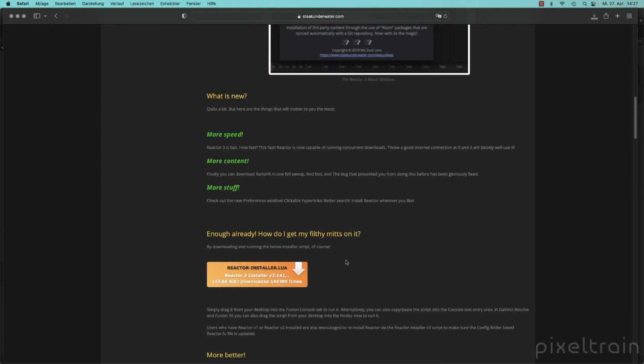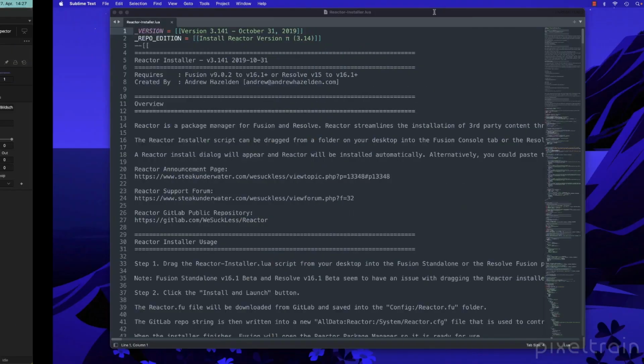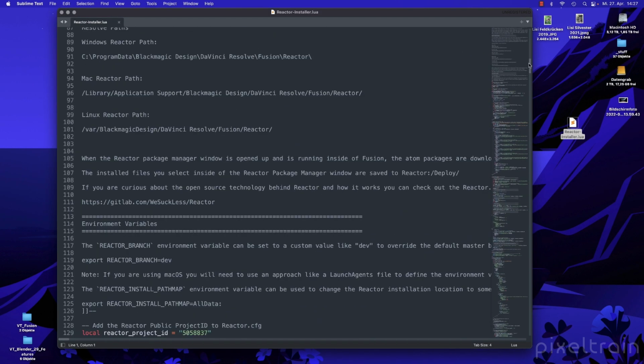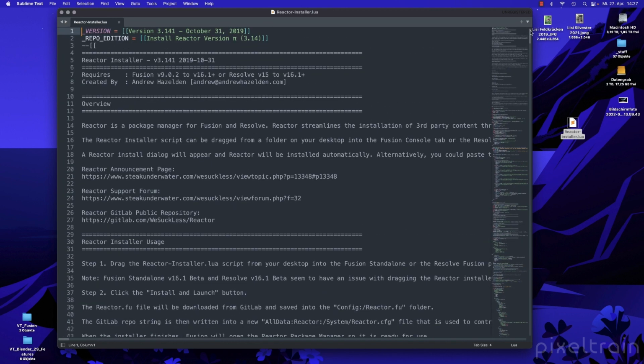Yeah. Like I've said, Lua is a scripting language for Fusion. You can now download this script. I've done that before, so it's on my desktop. Let's switch over here. This is the Lua script. And if you want to take a look into the Lua script, you see it's really well documented. And the whole thing is, if you run this Lua script inside of Fusion or Resolve, it will then install Reactor for you. So let's do that now.